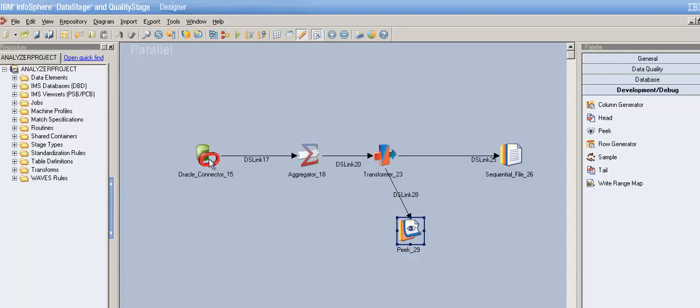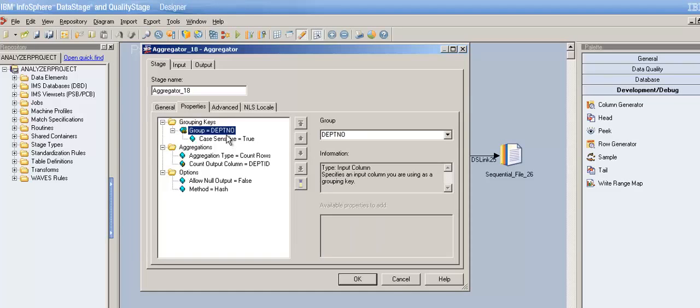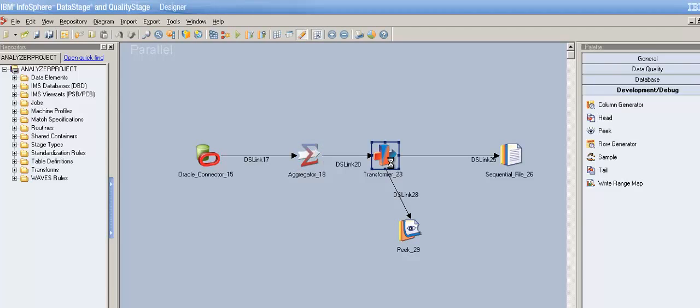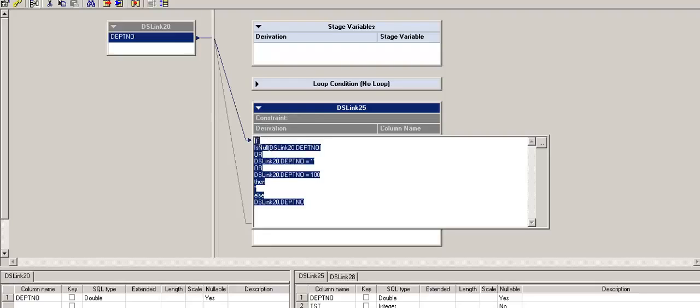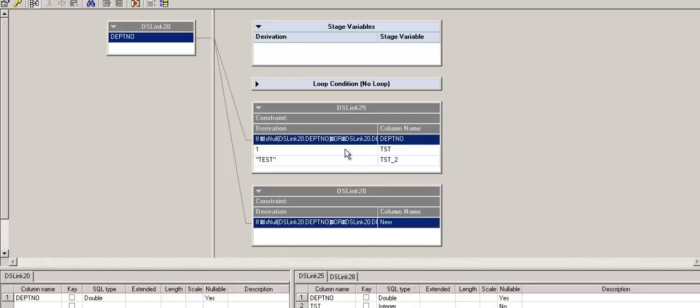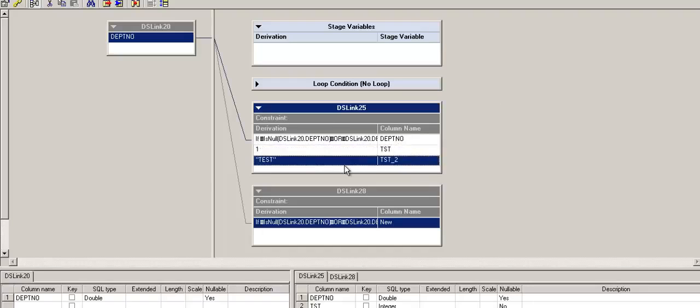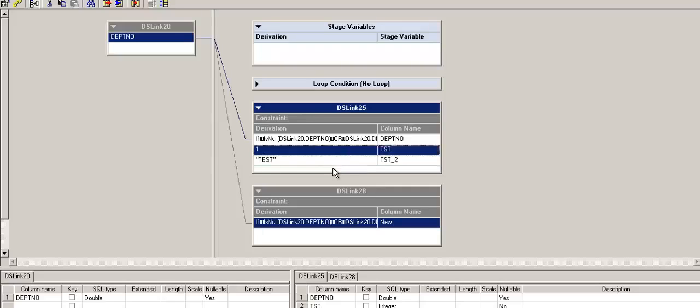Basically I'm reading from the Oracle stage and aggregating based on the department ID. Sorry, the aggregation is on department ID and my grouping field is department number. In the transformer I'm just giving some silly if-then-else statement. It's already aggregated and grouped, so it doesn't really make sense, but I'm doing it just to show you the peek stage. I also added two dummy columns, test and test 2, an integer and a varchar field.